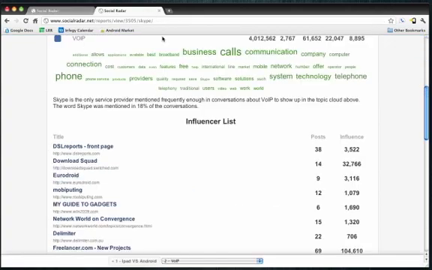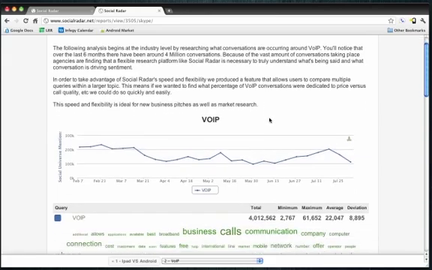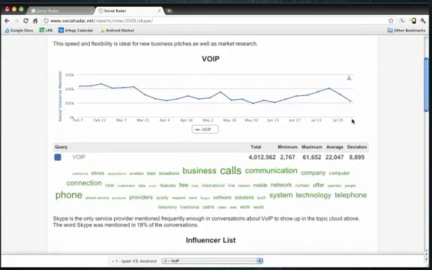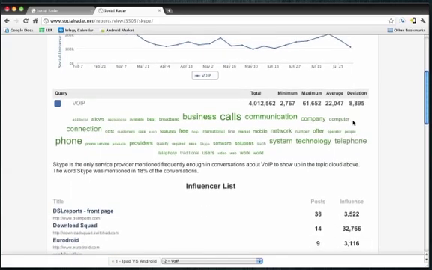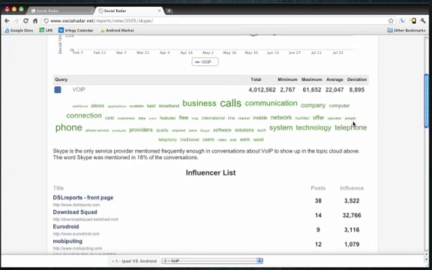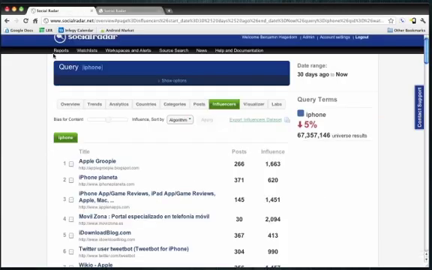Last but not least, with Social Radar Integrated Report Builder, we have the ability to take everything you see here and build white-labeled reports for internal or external use. Social Radar offers you the ability to export the data in multiple formats like PDF, Excel, and CSV.